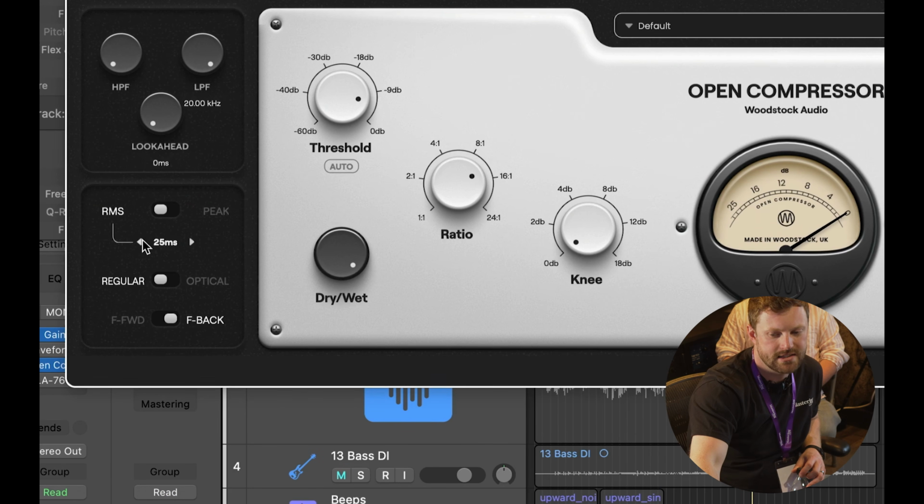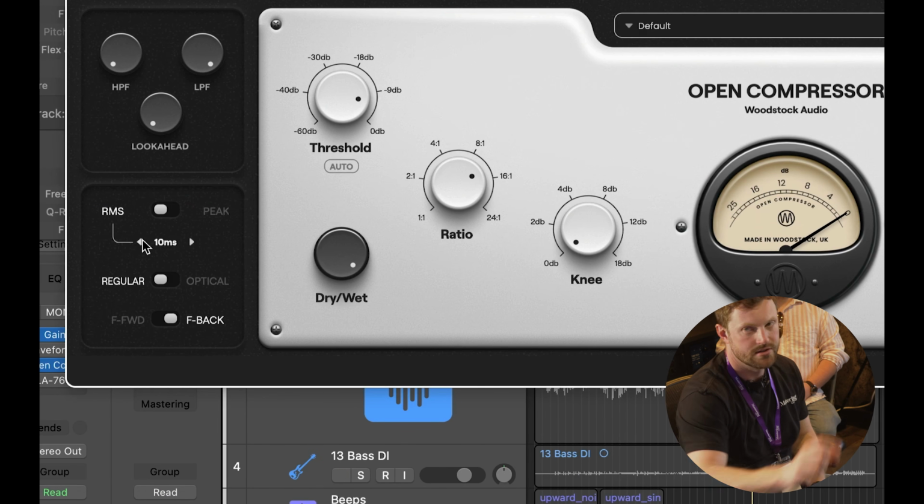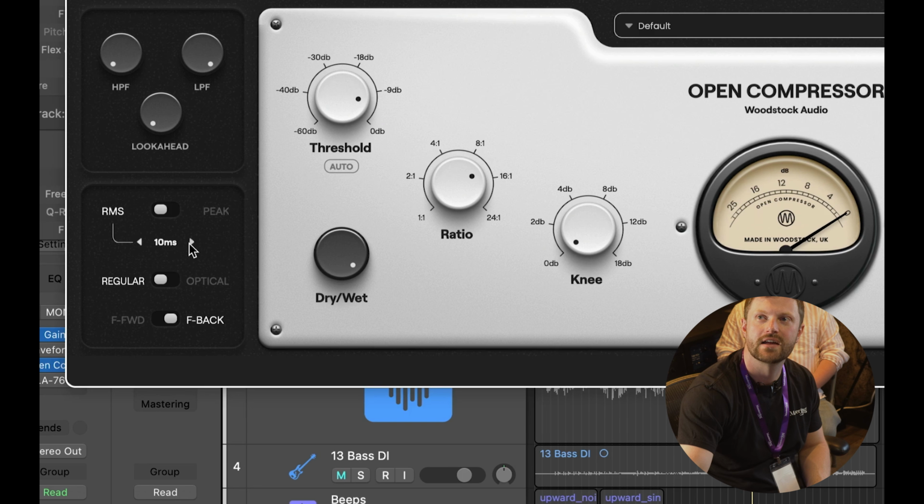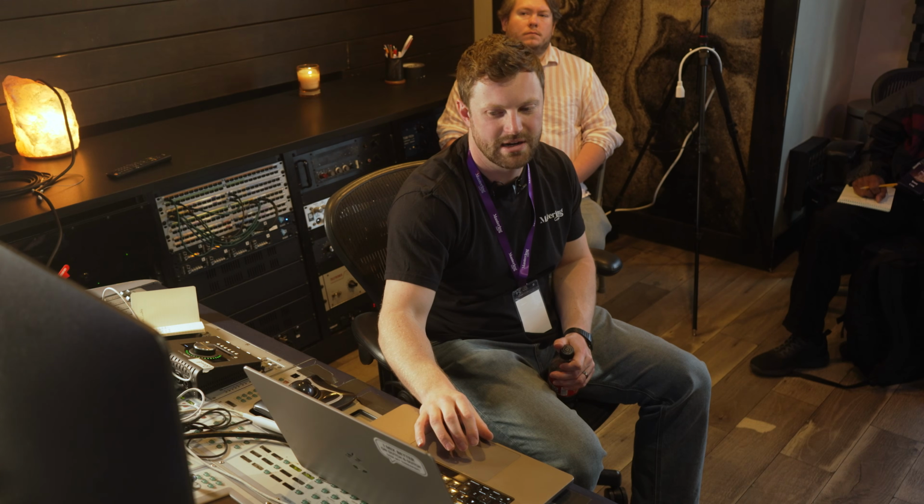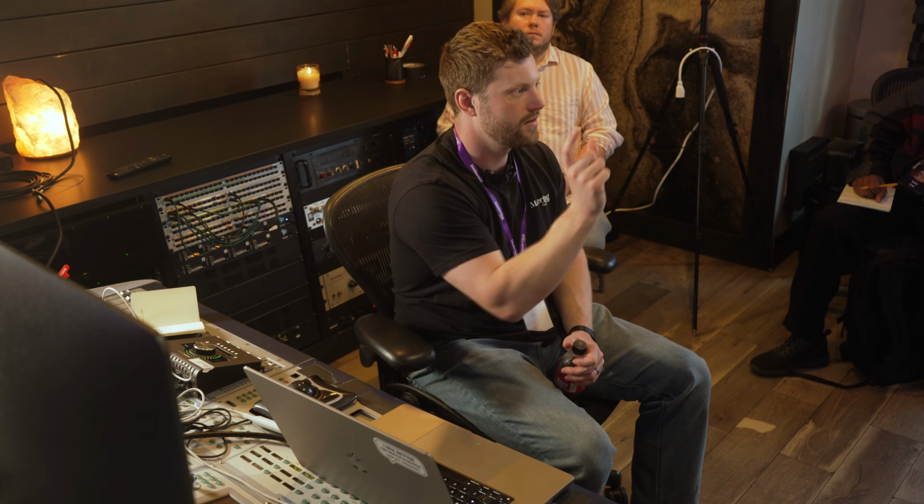Whereas in RMS, it's actually taking a window of time. So either 5 milliseconds, 10 milliseconds, 25, 50, or 100. If you imagine a 100 millisecond window, that might be the length of that whole snare sample we were looking at, that entire sample with the end of the tail is probably about 100 milliseconds.